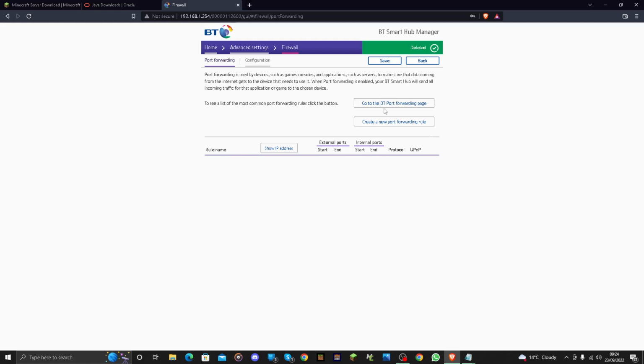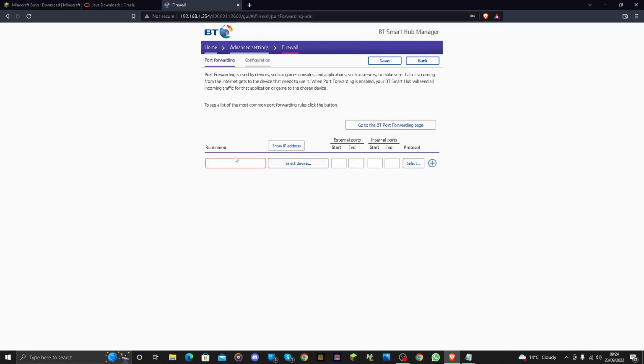So we want to create a new port forwarding rule in here, and for the rule name we can put anything, like server or Minecraft server. Then we want to select a device, or enter your IP, or look for your device in there, so I'm going to do that really quickly. Right, so I've done that, and now for the ports we want 25565, end 25565, start of internal 25565, and the end 25565.